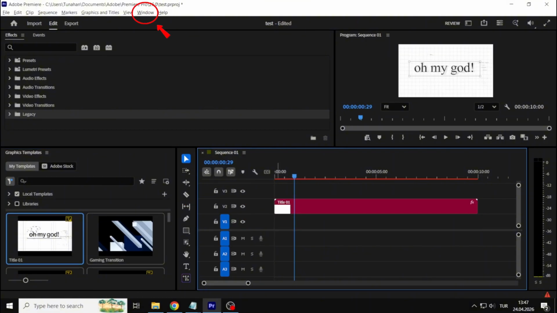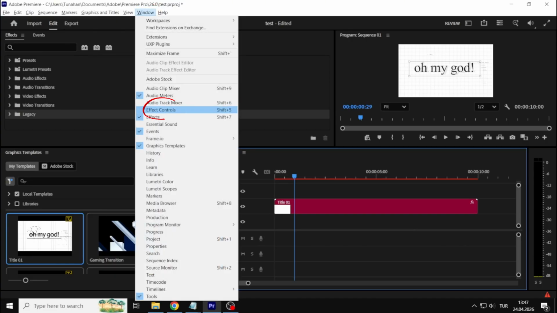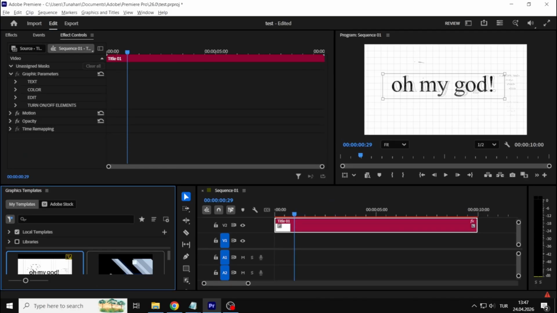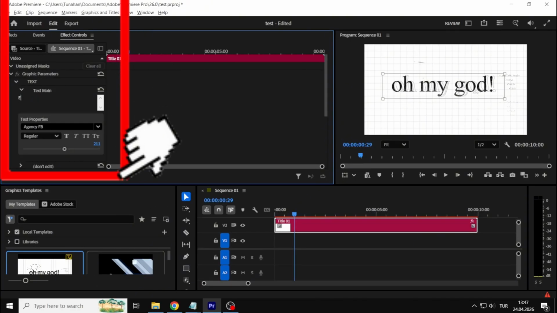Then, click the Window tab in the menu above and open the Effect Controls panel. Next step, click your video in the timeline once. Now you can edit your MOGRT file as you wish using the Effects Control panel.